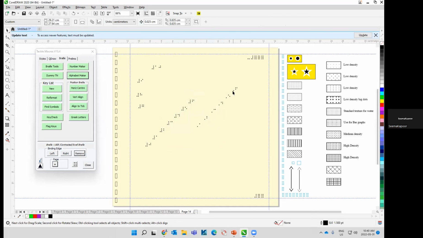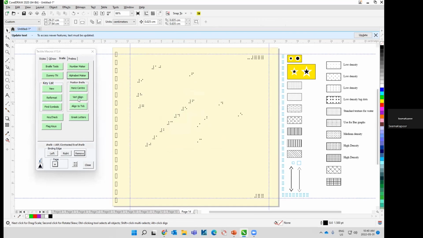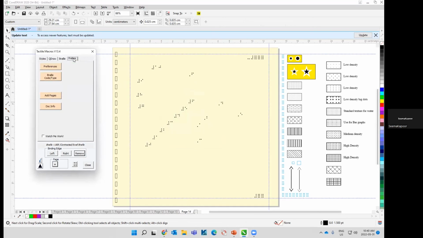So it will make labels. You can just drag them wherever you want to drag them, okay? That's this part. Now let's look at this prelims tab.